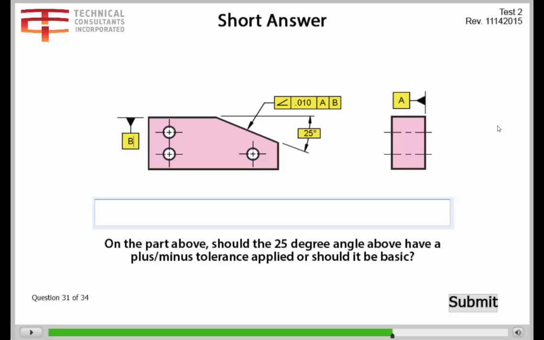Okay, on this one, on the part above, should the 25-degree angle, this guy here, have a plus-minus tolerance applied, or should it be basic? Couple things. You have a 50-50 chance on getting it right. The other thing is we've already shown that it is basic dimension right here. But the reason why it's supposed to be basic is controlled by this feature control frame and not by a plus or minus dimension. So the answer is basic.